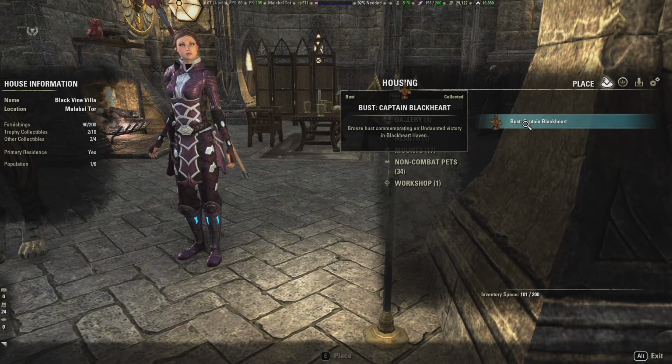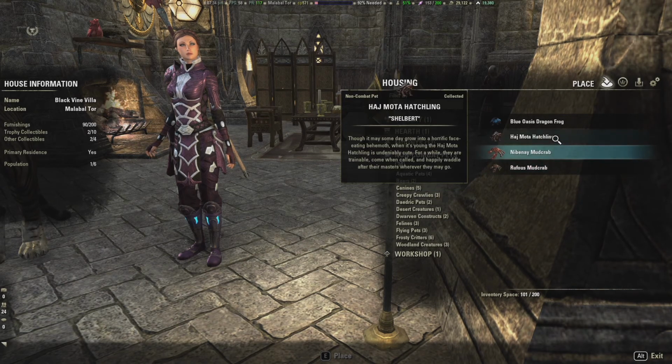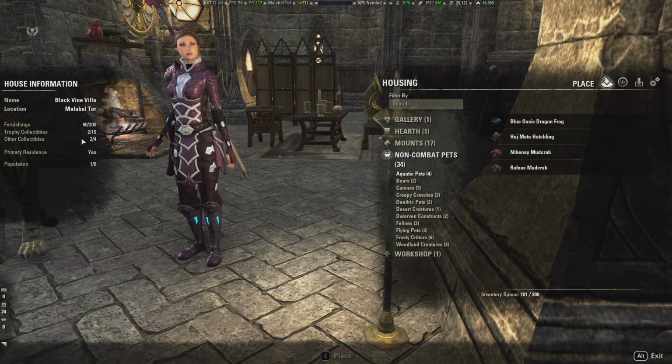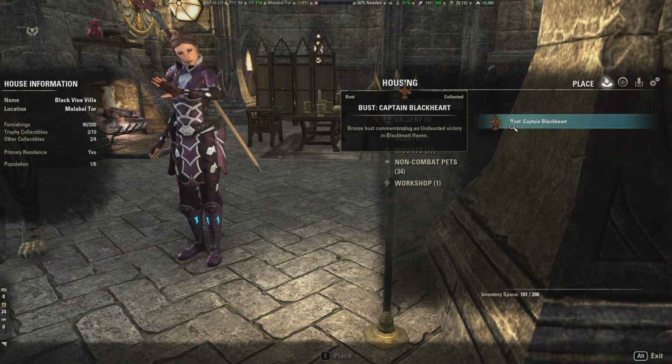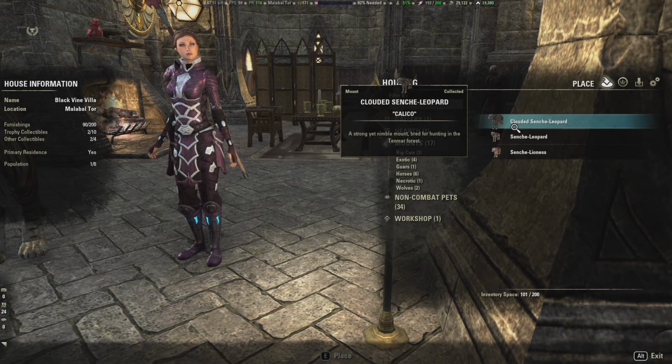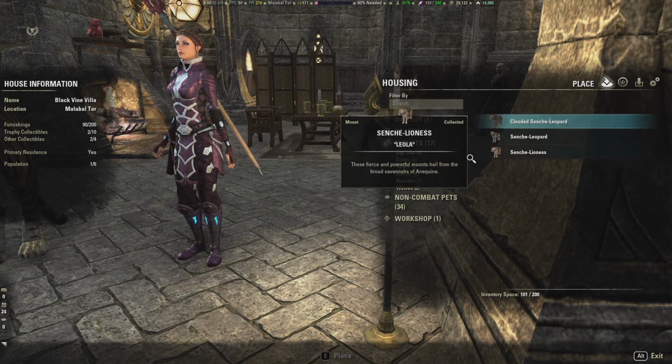So here under gallery, I actually have a trophy. As you can see, there's a limit on trophy collectibles. This is different depending on the size of your house. I can also place mounts and non-combat pets. This also uses up a collectible spot in your house that is limited, so be careful when you're picking who to put where. For things like your bust from your dungeons, you're able to put this in more than one house. Same with your mounts. I could put my clouded cinch leopard in multiple homes if I wanted to. And yes, after I place them in my home, I'm still able to use them.